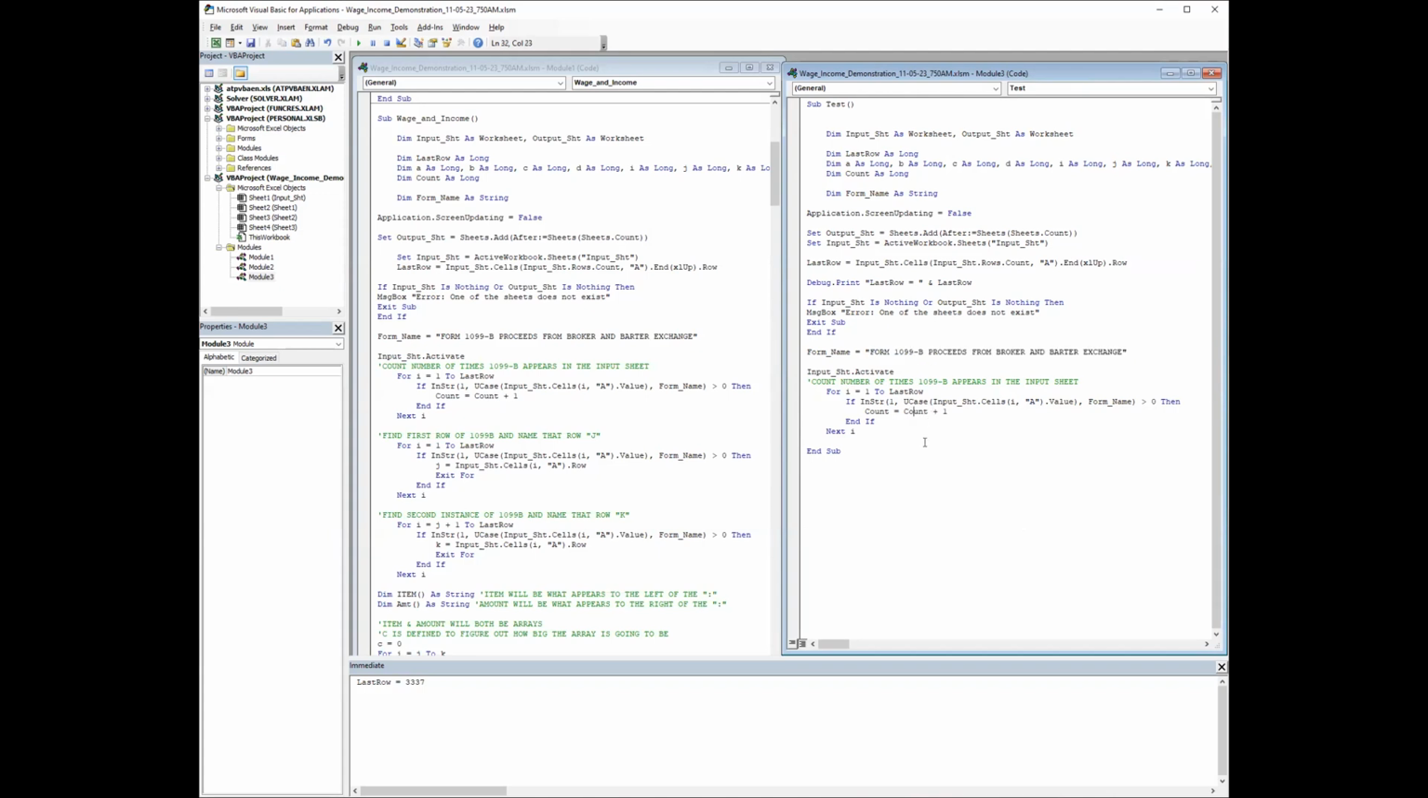And so basically count is 0 now. And so the first time it goes to the loop, it's going to find it and it's going to add 1, and it's going to find it again, add another 1. And basically at the end, your count equals the number of times that happens. So, boom. Okay, so let's find the number of times 1099B occurs in column A. Okay, so 69 times.